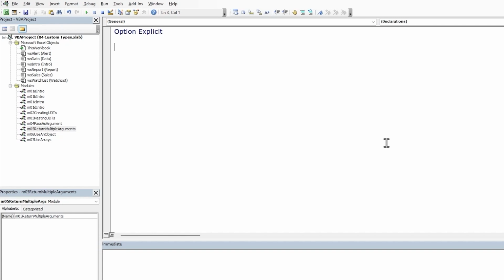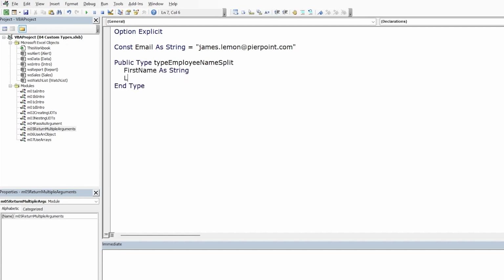We'll declare an email ID as a constant. Our goal will be to split the email ID into the first name and the last name. Let's define a type with two string variables for the first and last name. And let's add a Boolean variable called success as well. Its purpose will be to validate whether we were able to successfully split the email ID into its components.